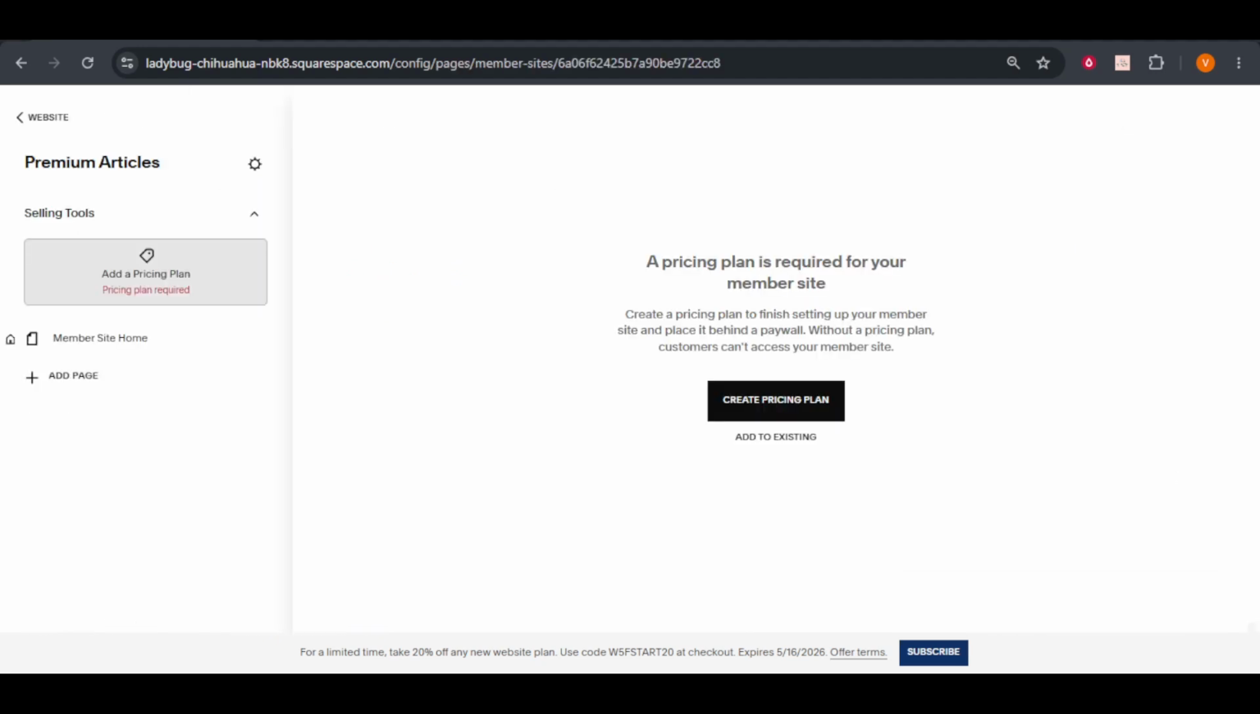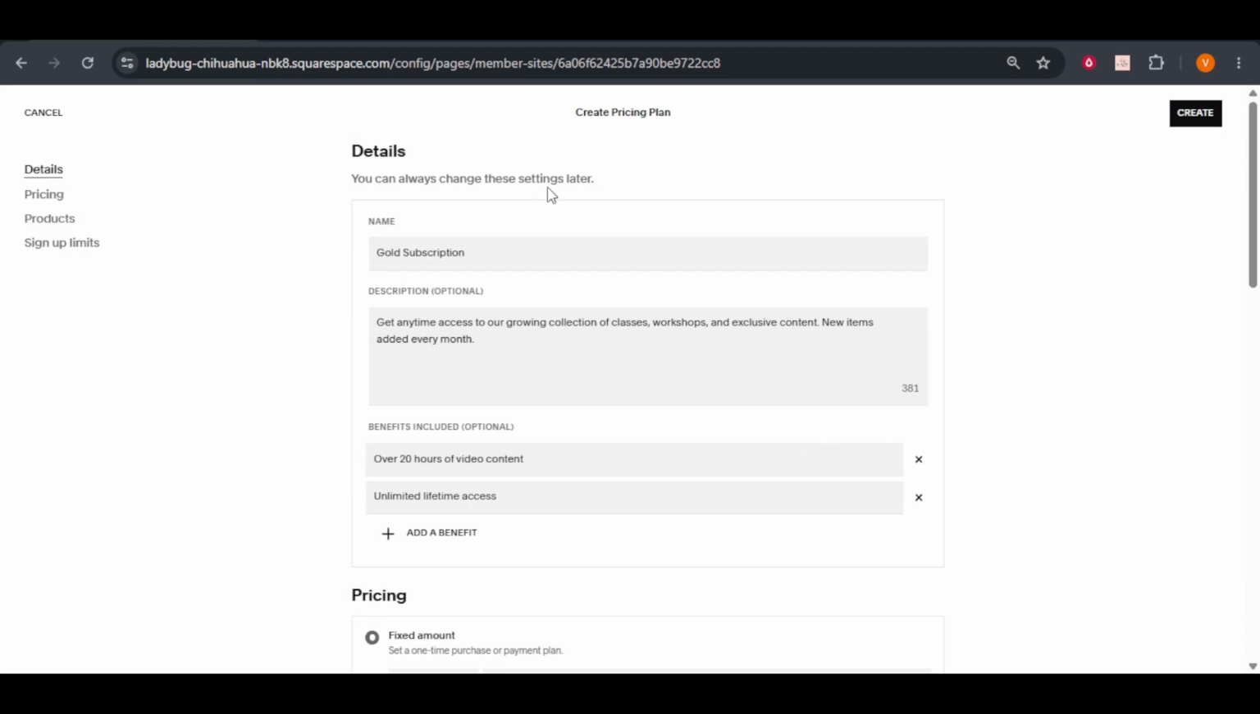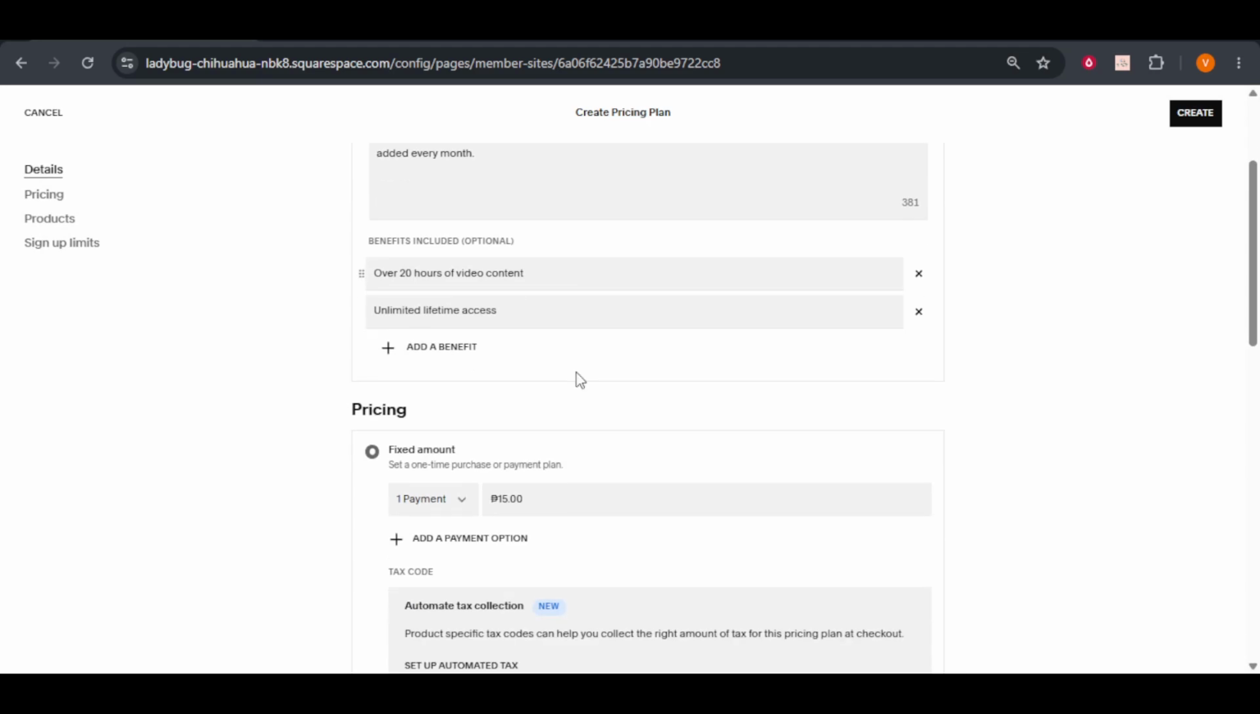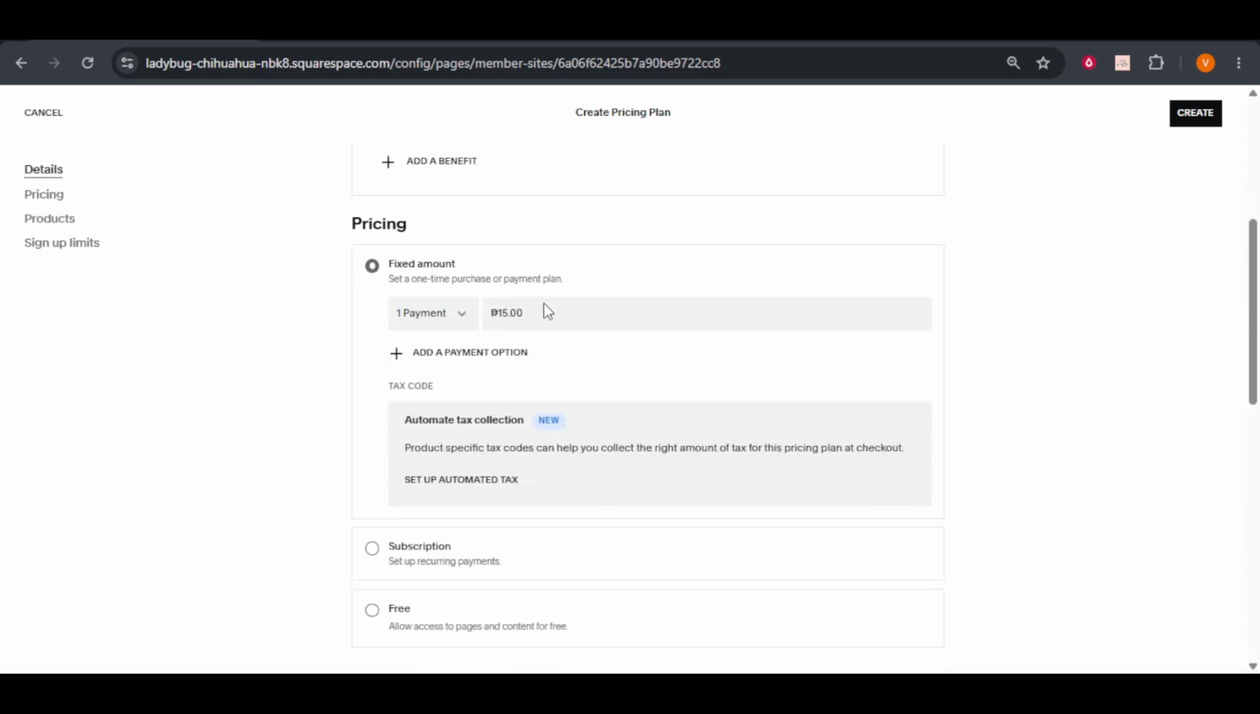Now, let's move on to setting up your plan details. This is where you can customize the specifics of your paywall, like the name of the plan, the pricing, and any other pertinent information that your subscribers need to know. Take your time to carefully fill out these details as they will be visible to potential subscribers. Remember that clear communication of the value they'll receive is key to attracting signups.